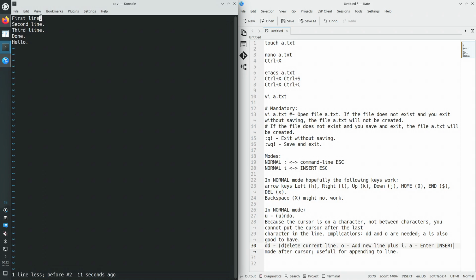Escape, u. Another way to do it is to go to the start of the next line, go insert, press the enter key, escape, and then navigate, and then insert again to get back to the just inserted second line. Another way that we can do this is to press o. So make sure we're in normal mode and press o. After the current line, it inserts a new line.